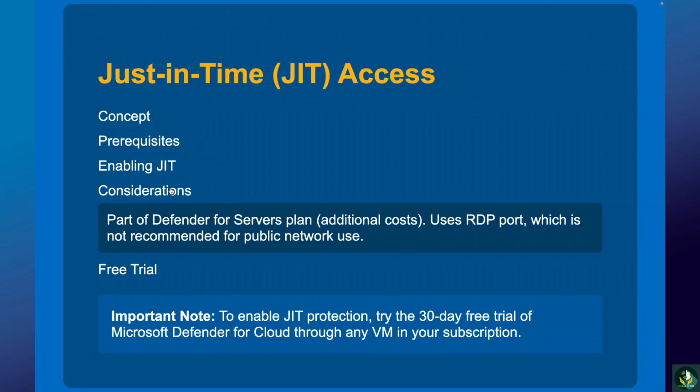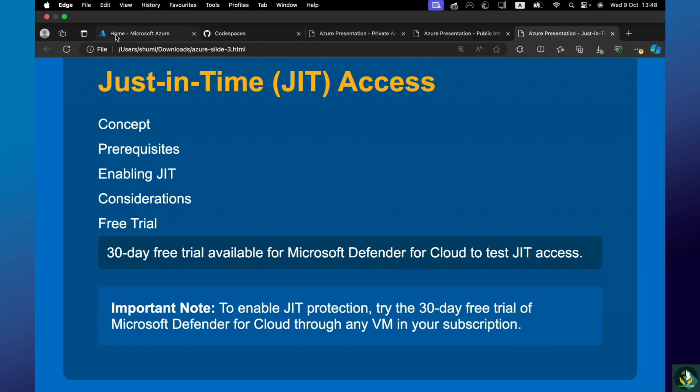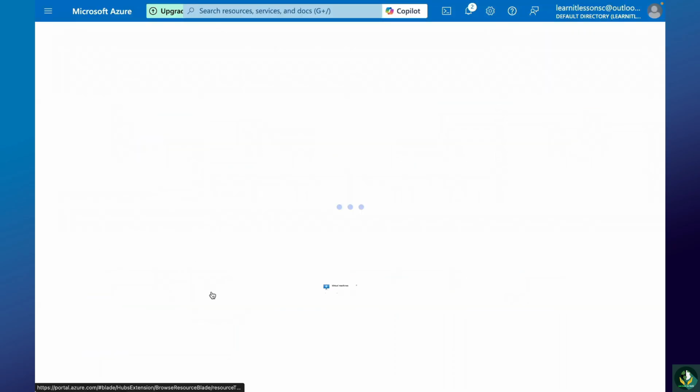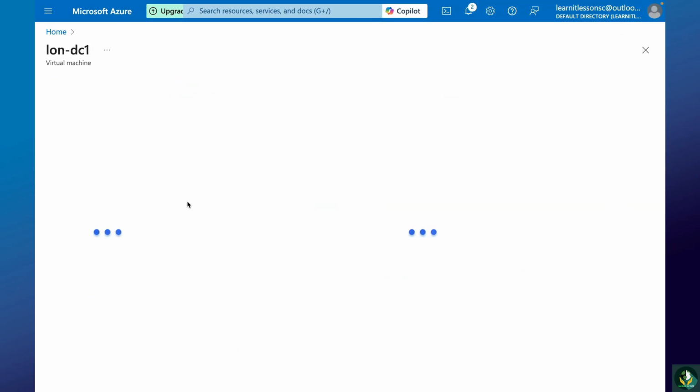The good information is that JIT is available in a 30-day free trial for Microsoft Defender for Cloud, and to enable it, you can use your 30-day free trial period. Let me go to the Azure portal. I'll switch to my Azure portal here, and let's go to virtual machines. For instance, this one, LoanDC1.